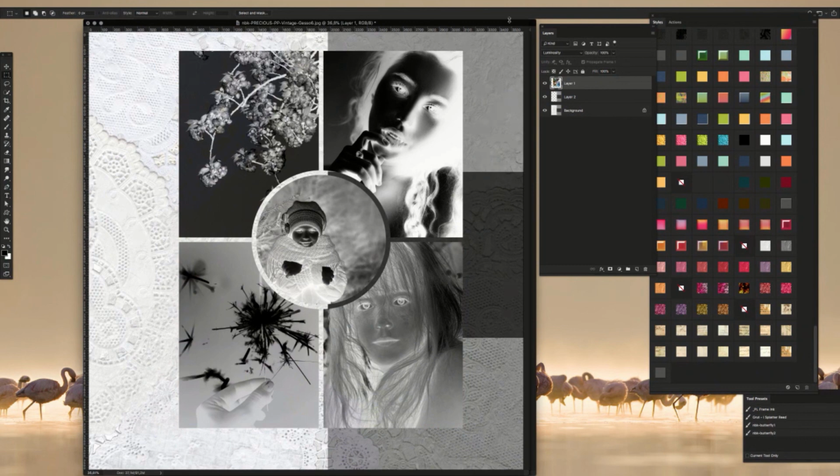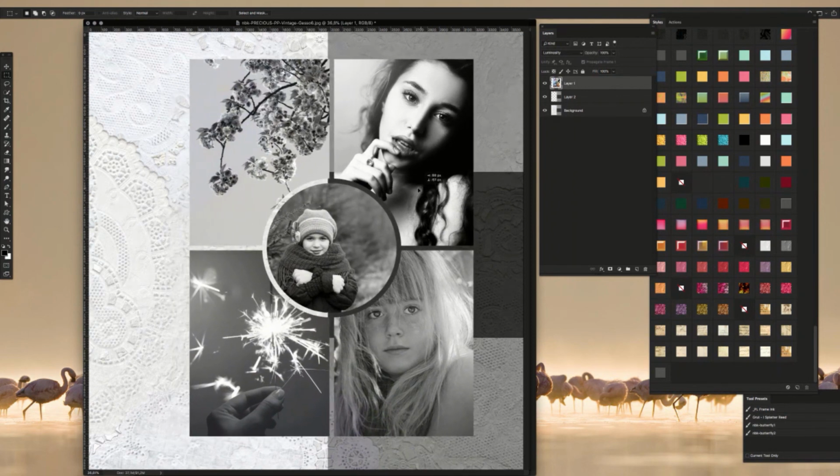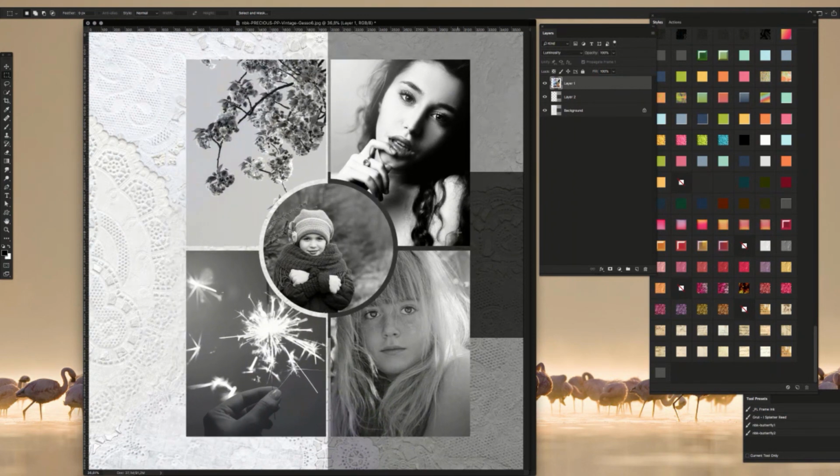Luminosity. Well, it makes everything black and white. But you need to invert it before. Or not. I had it inverted. Yes. So luminosity changes everything into black and white. You need to not invert it. That was my mistake just.